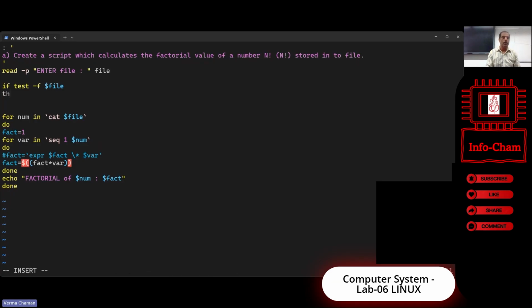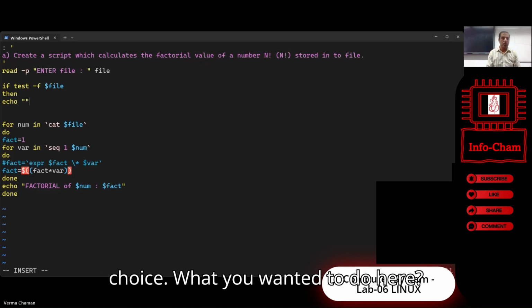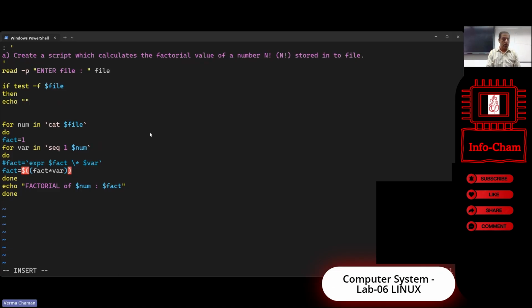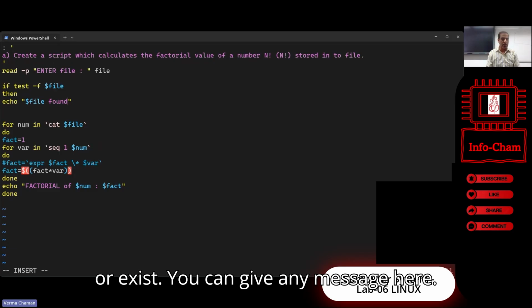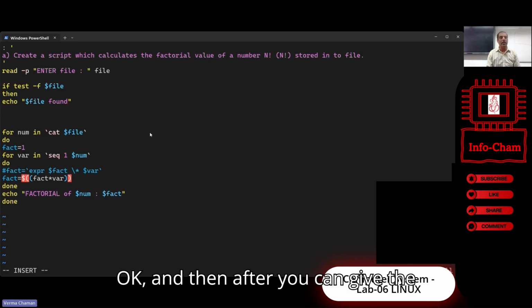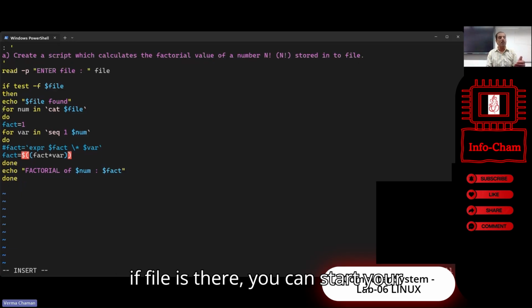Okay. Now then is your friend again. And what message do you want to pass? This is your choice. What do you want to do here? This file, found or not found. So think about it, you can write here found or exist. You can give any message here. Okay. And then after you can give the example exit and outside. But right now, if the file is there, you can start your idea.